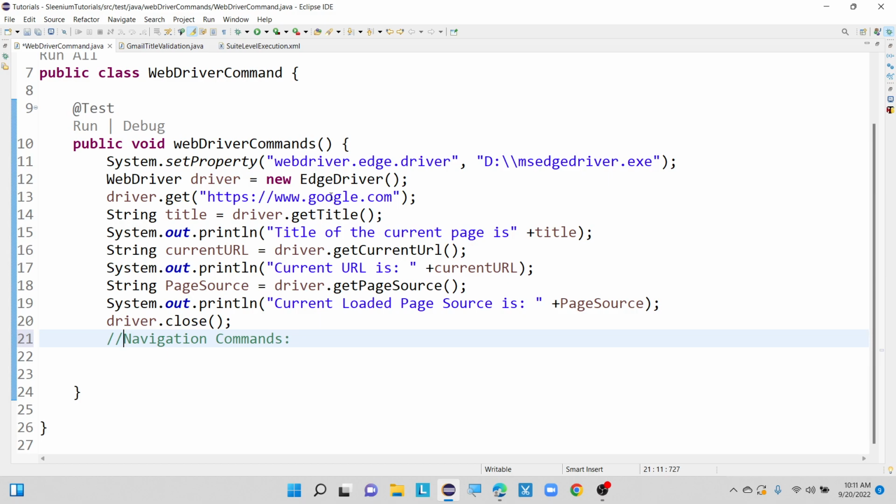If I want to navigate from this google.com website to the next website, like Amazon or Flipkart, we can use this navigate.to command. Followed by that, we need to mention a URL where exactly we want to navigate. We have to mention that URL as a parameter for the navigate.to command.